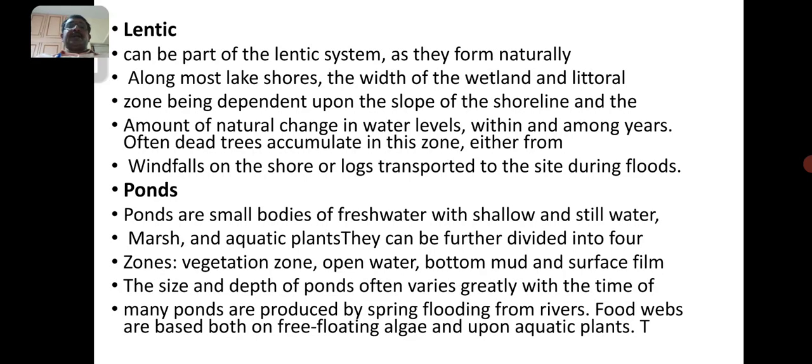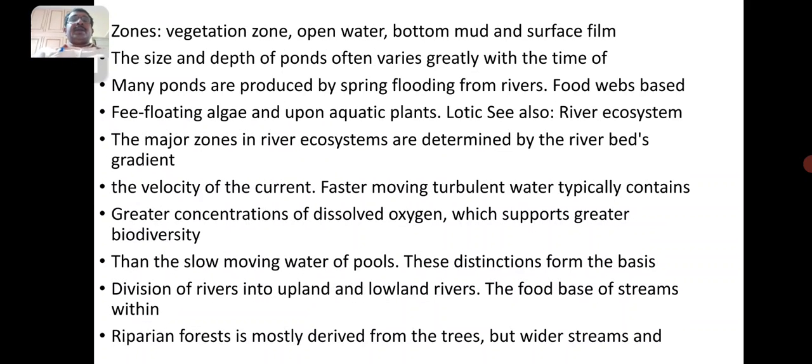Food webs are based both on free floating algae and on aquatic plants. In the zones, vegetation zone, open water, bottom mud and surface film, the depth of the ponds often varies greatly with time, and many ponds are produced by spring flooding from the rivers. Lotic systems are also river ecosystems.